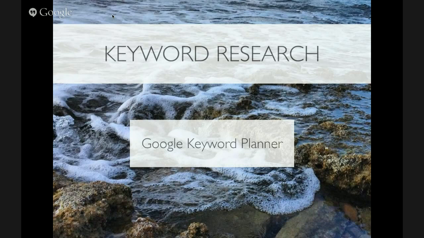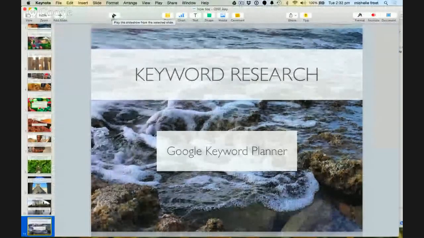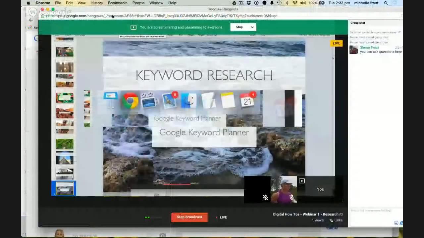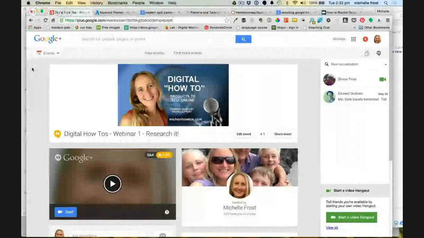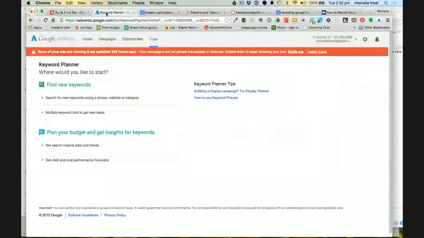What we're going to do right now is go and have a look at the keyword planner, because I'm sure you'd be interested in it. Now I just need to show you the correct screen. So that's this screen here. You see a funny thing going on. Okay, there is the Google Keyword Planner.